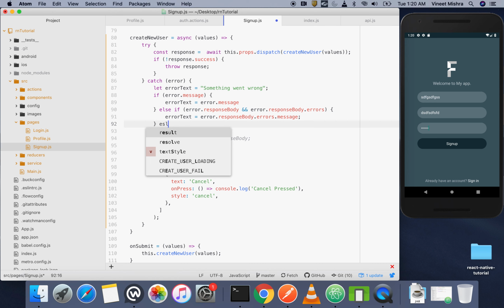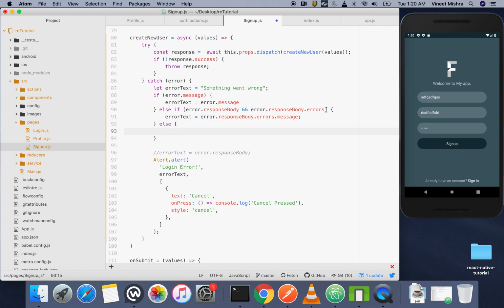One more condition we have to check, else. So if it has an error body, then it will come here. It will update this text, and then it will not go to this else if. Right? And then it will print the error text here. So one more else if we will create, and we will simply check response body, because sometimes response body can be a text, right?